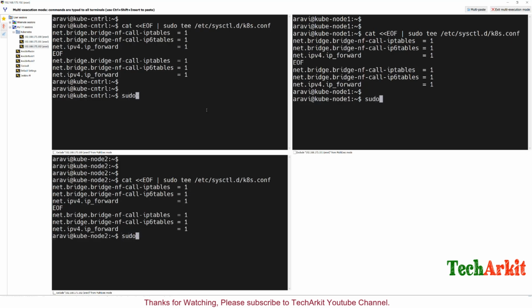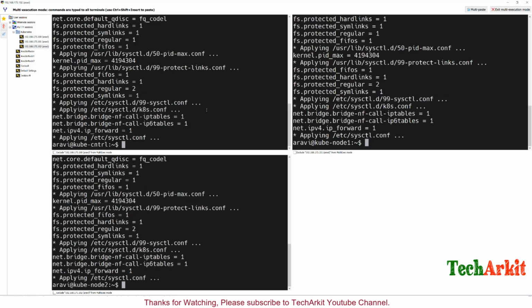Now type sudo sysctl --system and verify whether the values are 1 on all the servers. You can see that net.bridge.bridge-nf-call-iptables equals 1, net.bridge.bridge-nf-call-ip6tables equals 1, and net.ipv4.ip_forward equals 1. These are the three components required for making the network communication between the nodes, the pods, and the overall stuff.